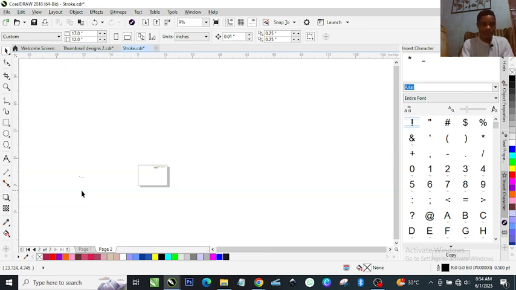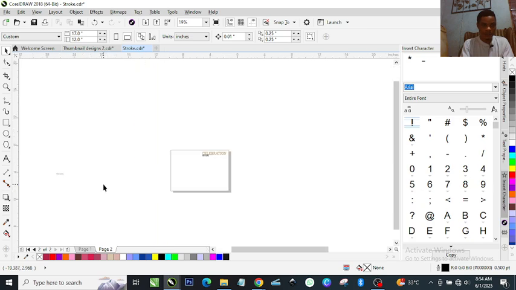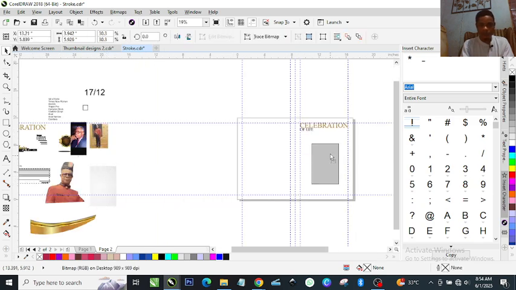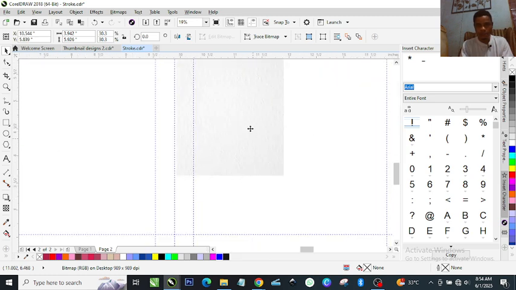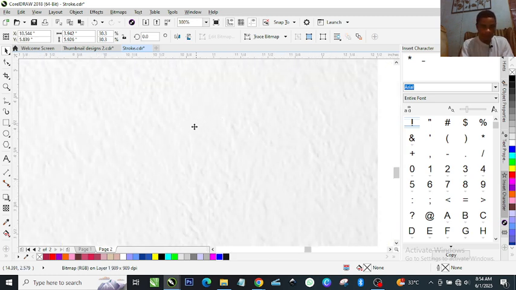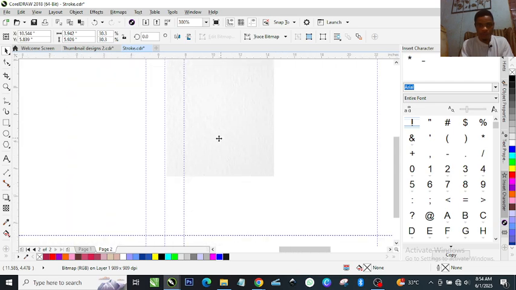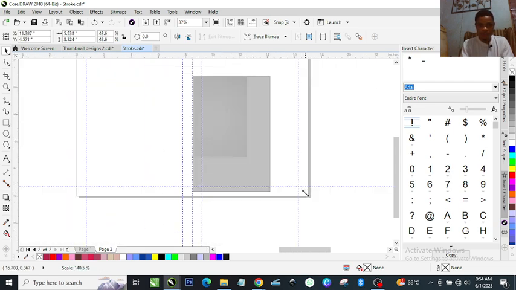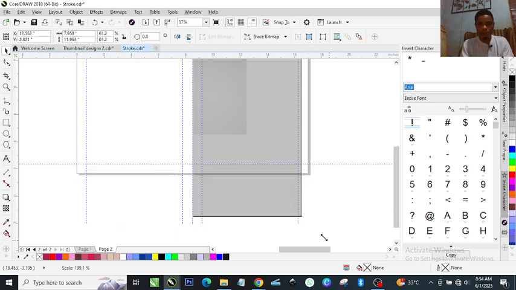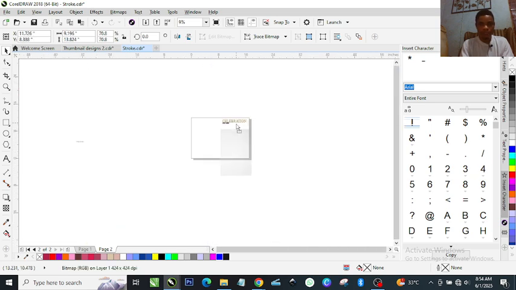The next thing you are going to do, you bring in the background. I've already got my background here, so you bring in the background here. When you look closely, you can see that this background has some sort of texture on it to make our design look beautiful. So we are going to scale it up like this, and bring it to the top.